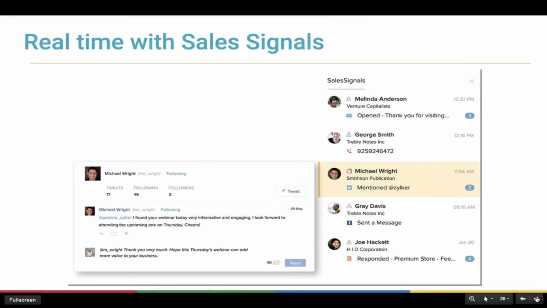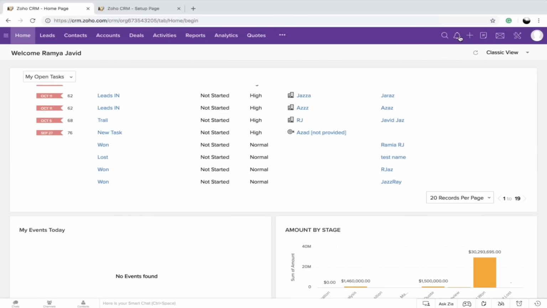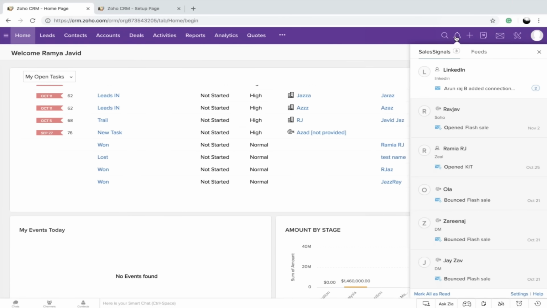You can keep track of all the prospect information across various channels and follow up with them from one central place, that's the Zoho CRM. Say for example, when your email is delivered or opened by your prospect, or when it is bounced, or when your prospect is mentioning your product in any of the social media. So this can be viewed in one column, that is the sales signal.